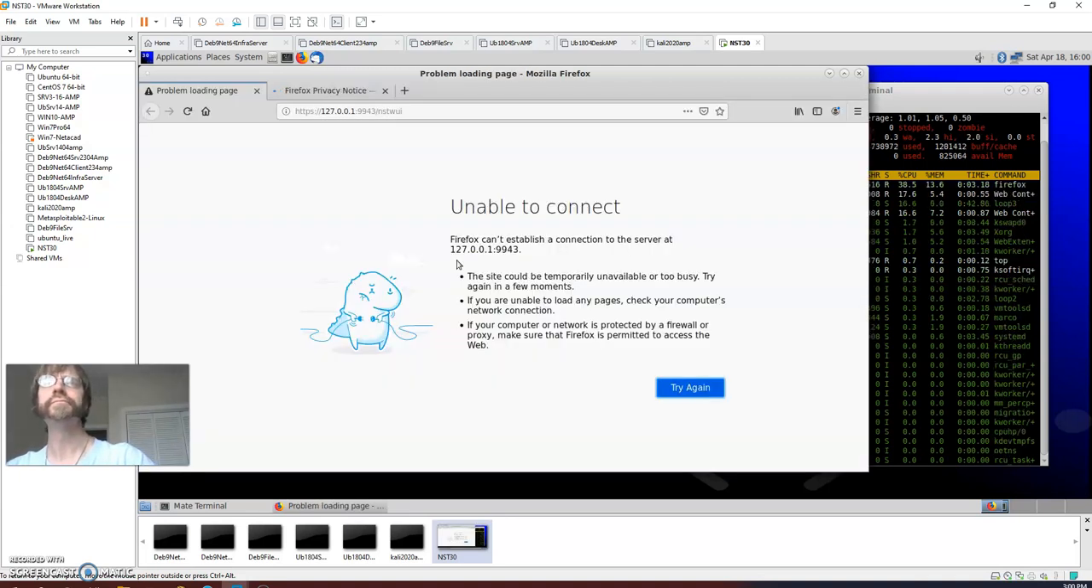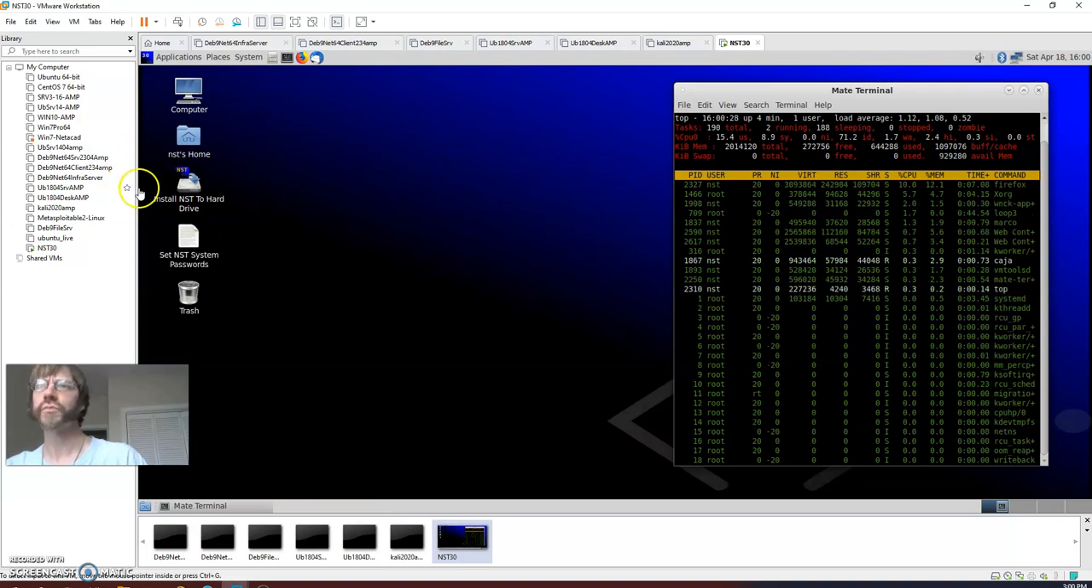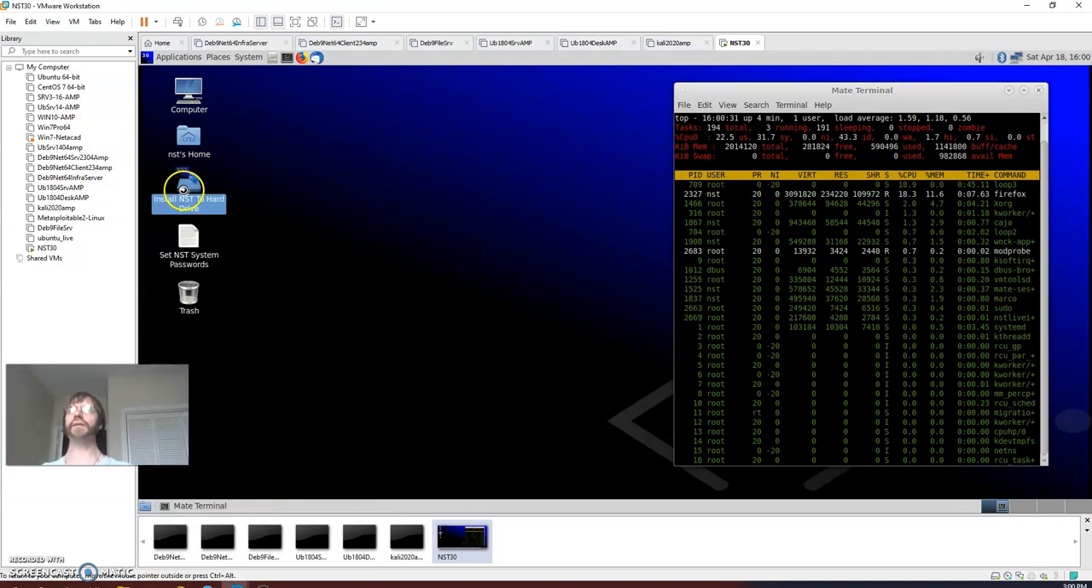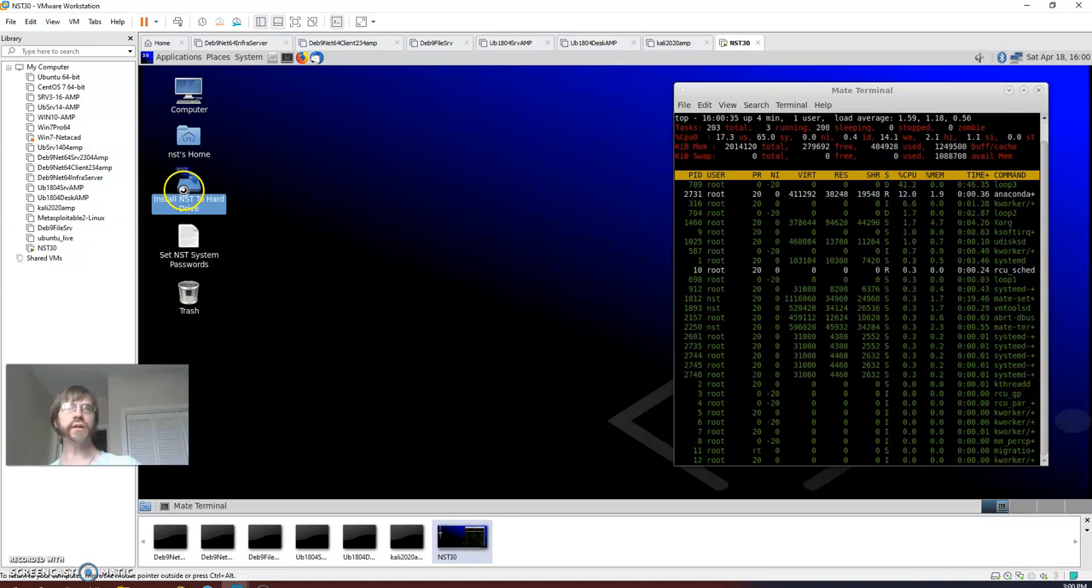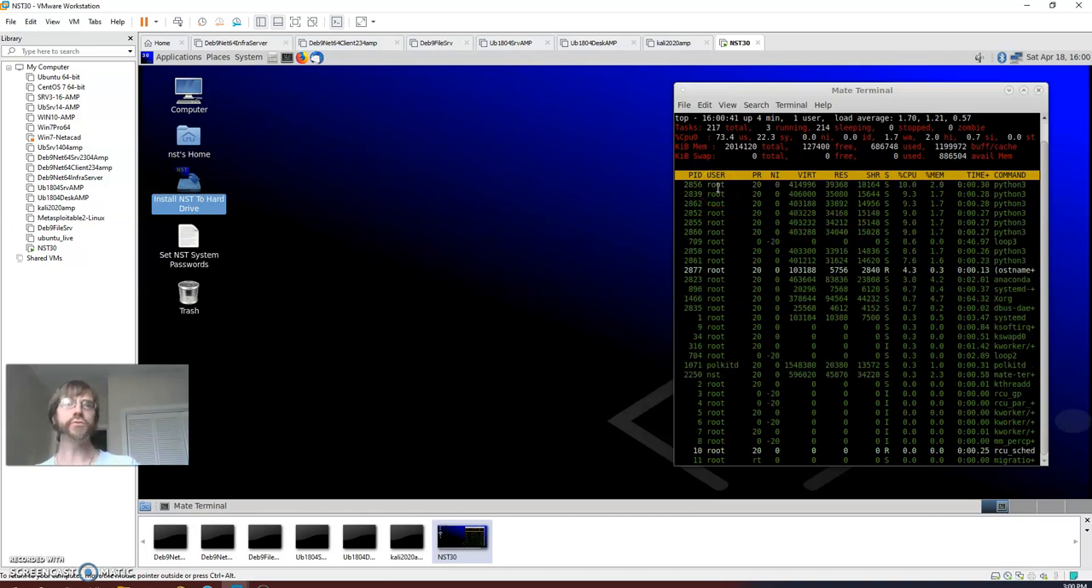Interesting. You might actually have to turn it on a bit. But yeah, it should be here. So let's try installing this. Maybe I need to install something correctly. Close tabs. So I'm going to go ahead and double click install NST to hard drive. This will fire up the Anaconda installer, which is right there. Notice it is running as root, not as the user NST.